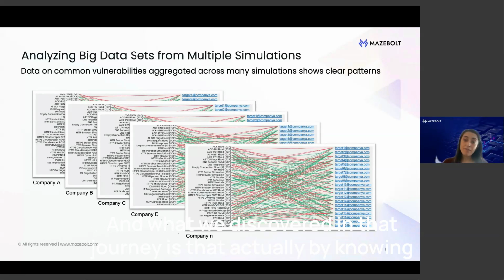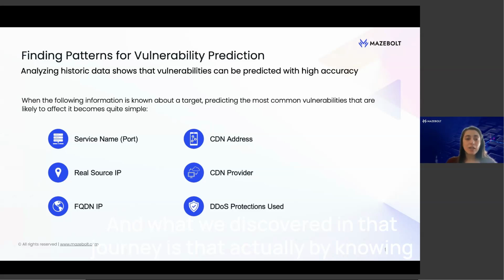And what we discovered in that journey is that by knowing these 6 things about any specific target or environment, you can actually predict with quite a high level of accuracy what they're most likely to be vulnerable to. And that's quite powerful for many different reasons. The first thing that we used it for is to talk to prospects who are interested in deploying Mazebolt, but don't want to take that step first. They can see the nature of the problem and how big the problem is just through this prediction model. So it's quite useful from that perspective.